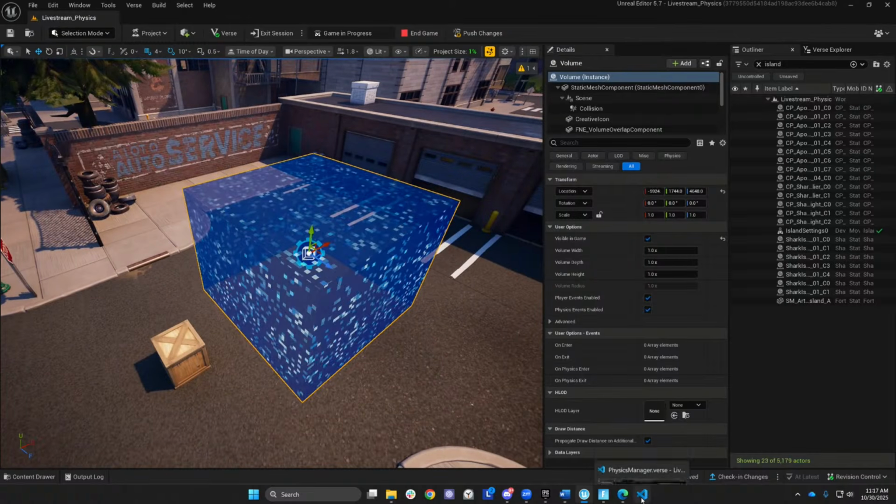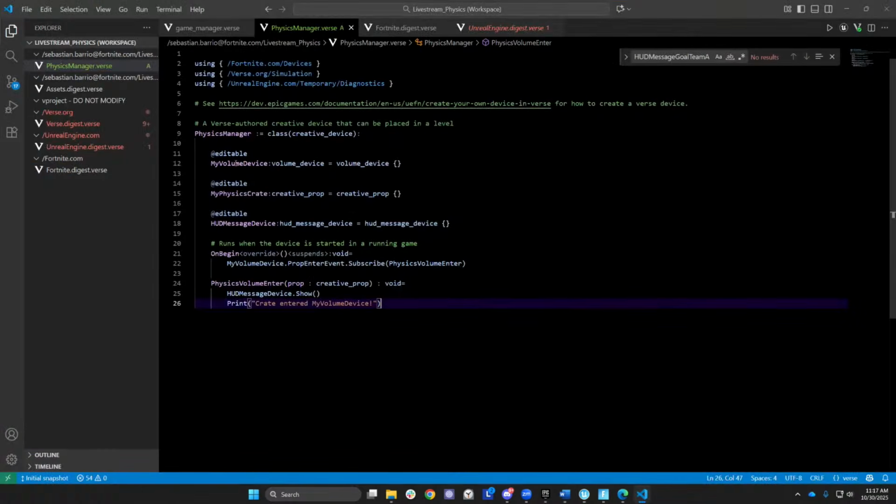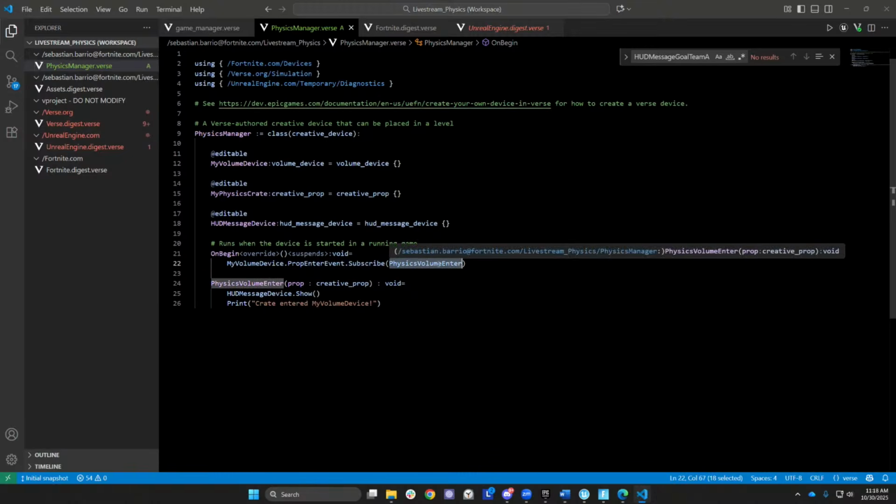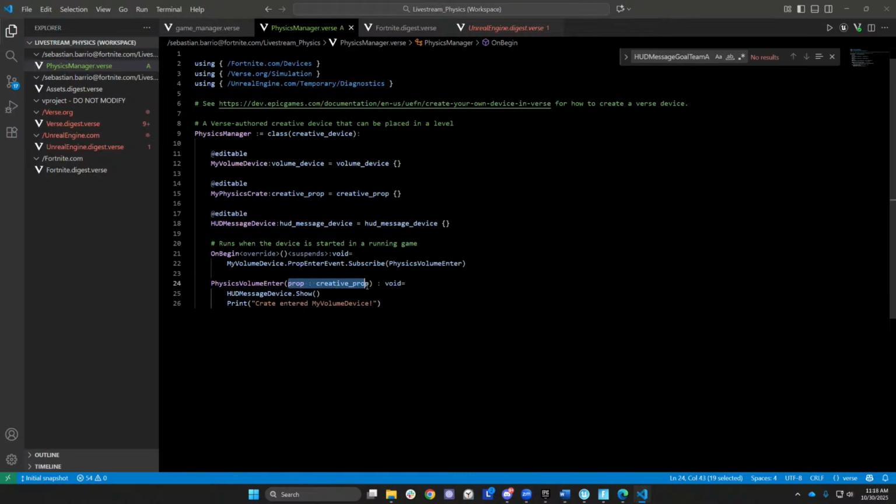You can go ahead and write some Verse to get the volume device. You can also reference your creative prop, and then you can take your volume device and get that prop entered event and subscribe it and call a function, PhysicsVolumeEnter in this case. So on PhysicsVolumeEnter, it will pass the creative prop that entered that volume. And then at that point, you can go ahead and do your gameplay. This is great for making like a soccer game. So now you know when a ball enters a goal.